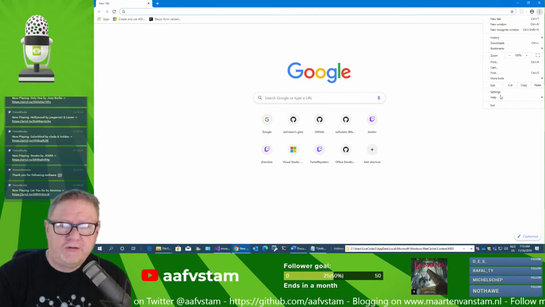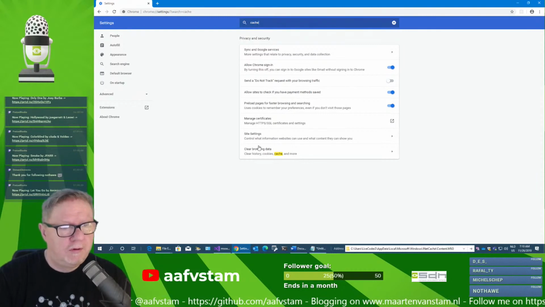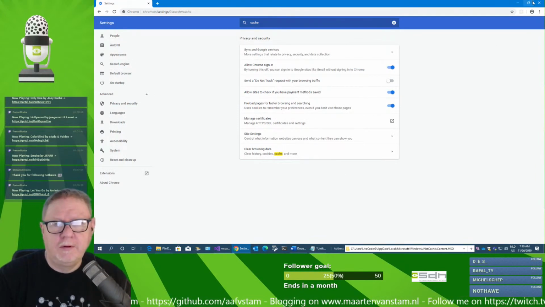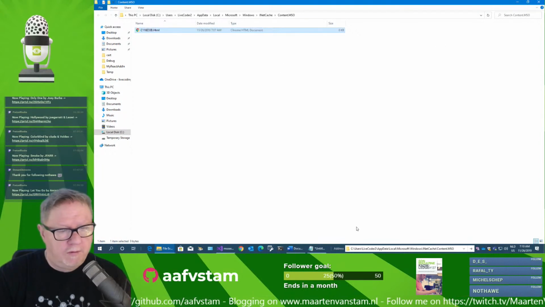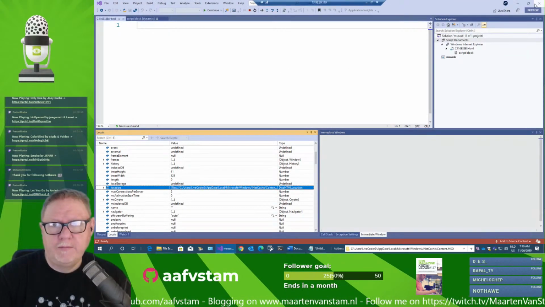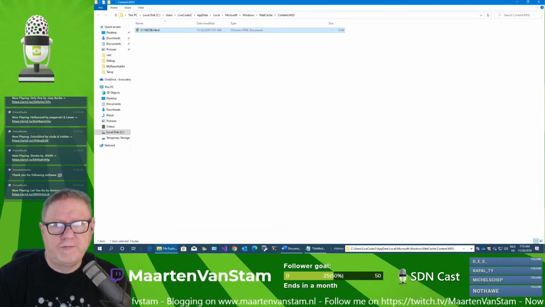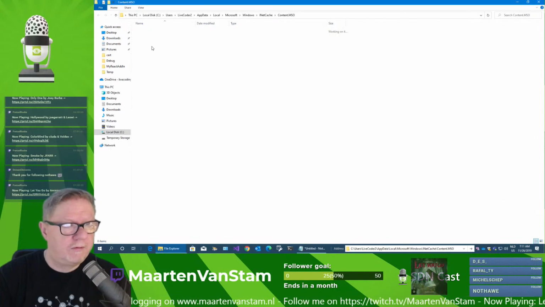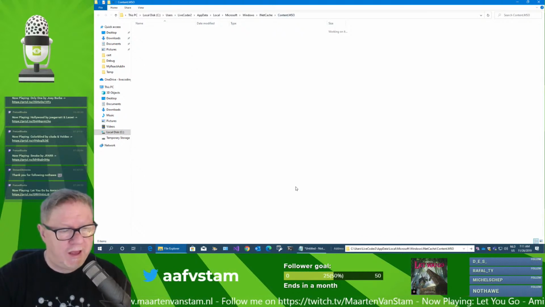Can clear the cache again. Settings. Cache. Clear everything. Clear data. Close the debugger. Stop debugging, yes. Don't save. Then closing Word. Oh, now it's also removed. What the hell?